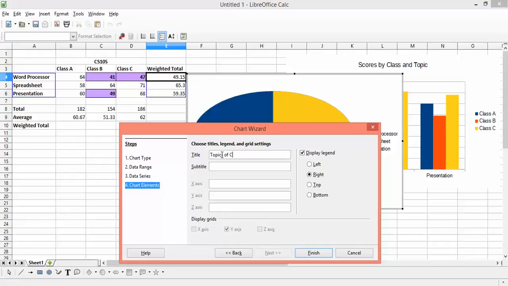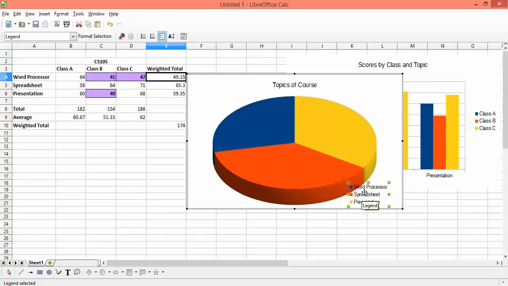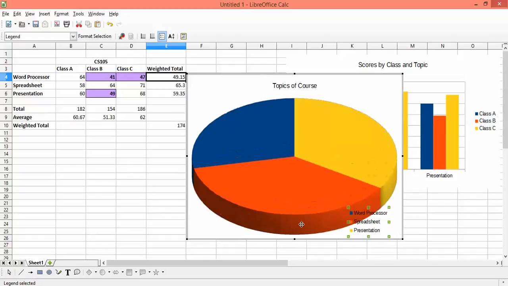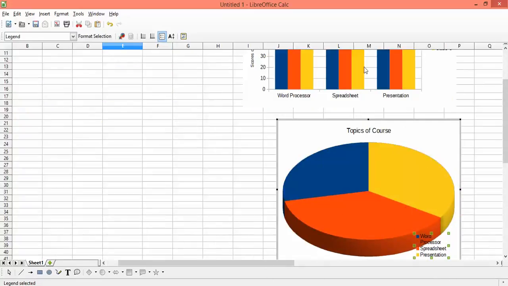of course, and I can finish here, and then that's going to be my chart. I can change this to be below it and make this a little bigger. Okay, and that will give me my pie chart. I can make it also smaller, and we can put that one right down here, move it down here. Okay.